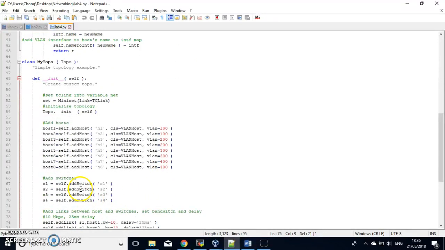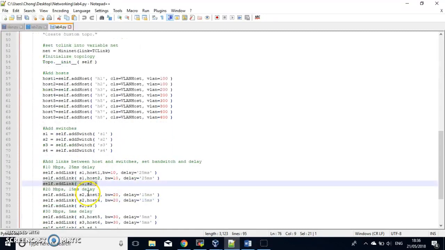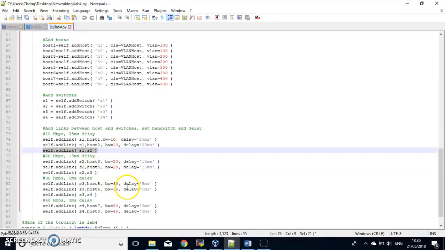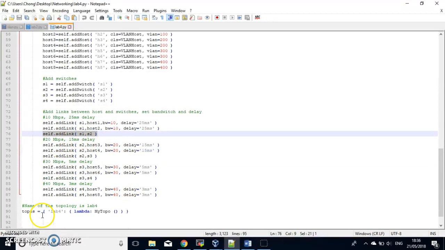After that, you create 4 switches. And then in the add link, you set the bandwidth and the delay for 2 hosts, 2 for each. After that, this is the name of the topology.